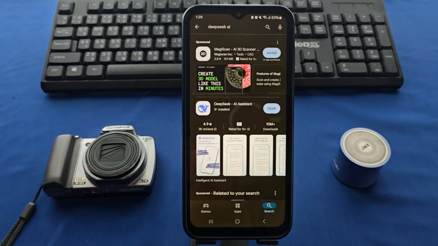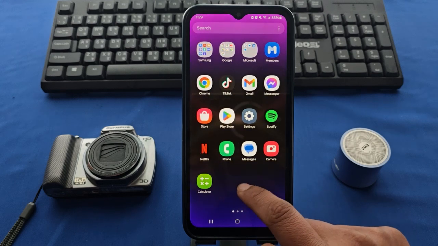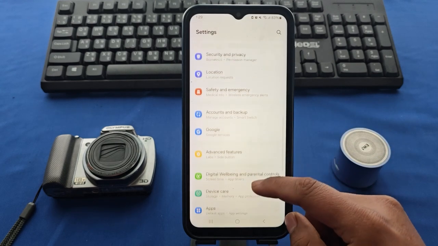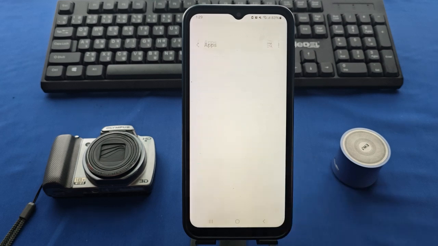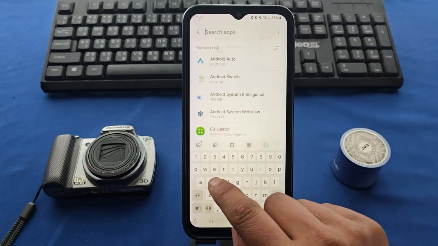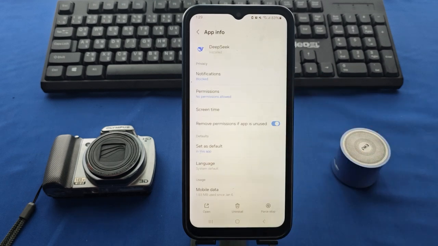And even after updating your DeepSeek AI, if you are not able to use the DeepSeek AI application, then you have to go to your settings and scroll down and tap on the apps option, and in the search bar search for DeepSeek AI, and this type of interface will be shown.